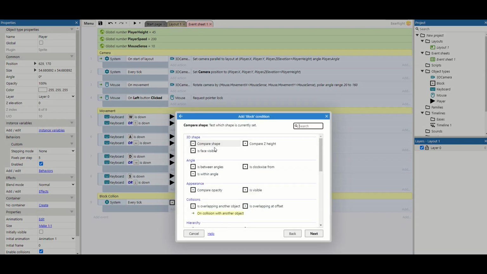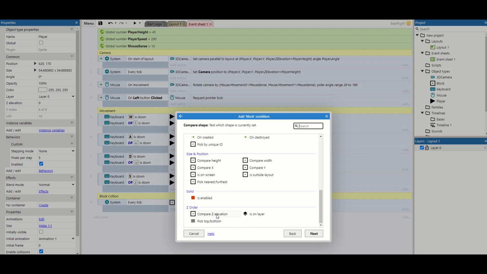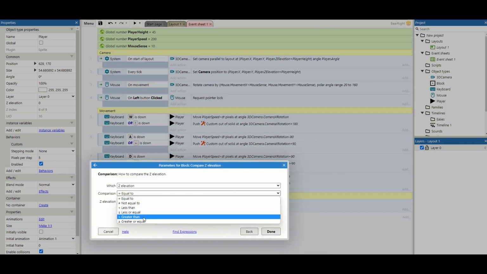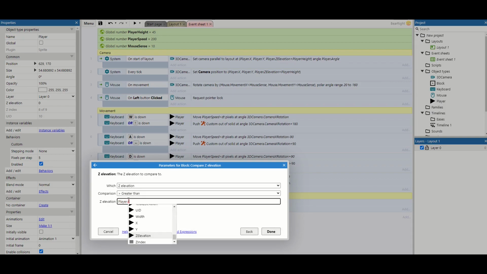The first one is going to be block compare Z elevation. I'm going to check if it is greater than the player Z elevation minus self, being this particular instance of this block, dot Z height. Make sure you are getting Z height and not height, as this will break your code. And then plus one, which is going to be our buffer.